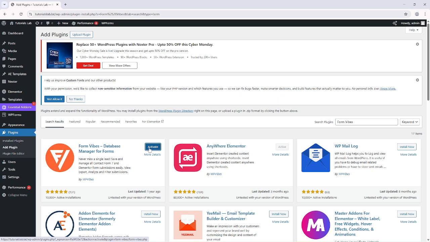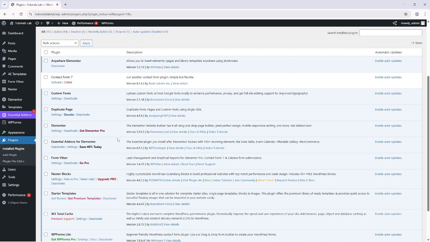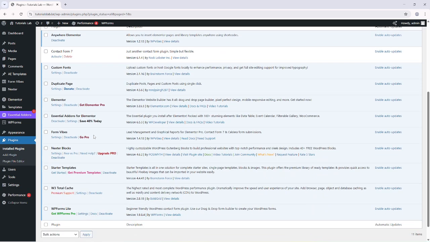After the installation completes, the button will transform into an Activate button. This is a crucial step because simply installing a plugin doesn't make it functional. Click on Activate to enable Form Vibes on your WordPress site. Once activated, the plugin will be ready to start capturing form submissions from any compatible forms you have on your site. And that's it. You've successfully installed and activated Form Vibes in WordPress.